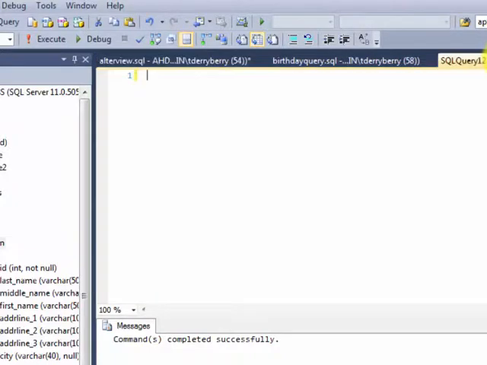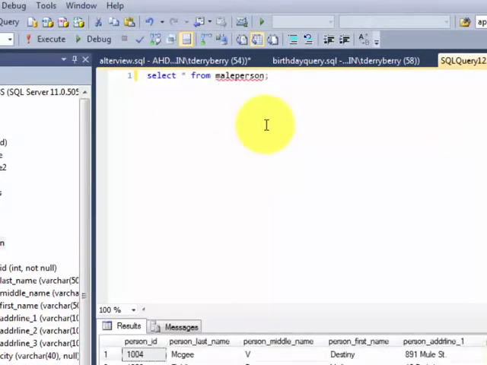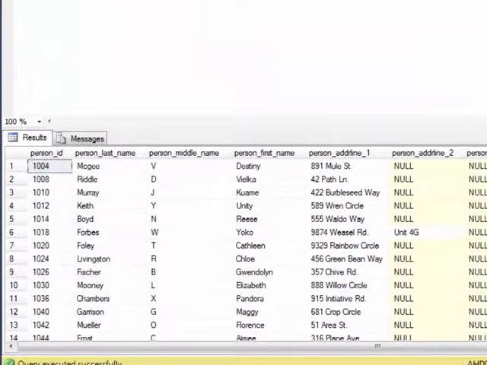And now you can see if I select star from male person, that I'm going to get the female patients.